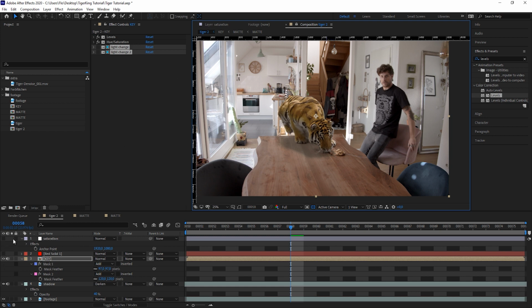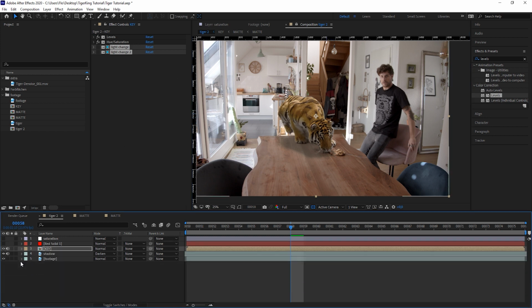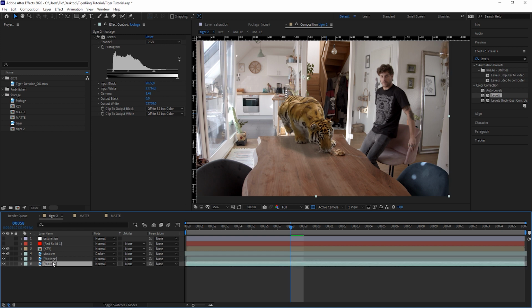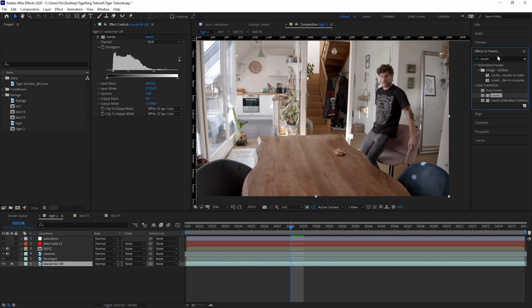So last but not least, I told you that we are going to create a light wrap. So what is a light wrap? As the name already says, it is light that is wrapping around, in this case, around our tiger. So let's at first define the light or the color of the light, so the whole atmosphere. Therefore, that's pretty easy. Let's duplicate our footage, call this our source for the light wrap. And now simply bring out a Gaussian blur.